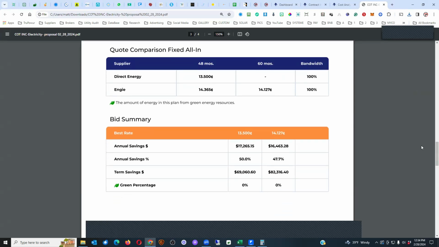So you can see that based on that information, you've got NG at 14.36, you've got direct energy at 13.5. However, the amount of savings is significant. So you've got a lot more savings available here with NG than you do direct energy in dollars and cents, but in percentage, the savings is much higher on direct energy.